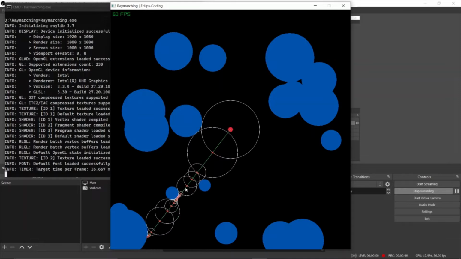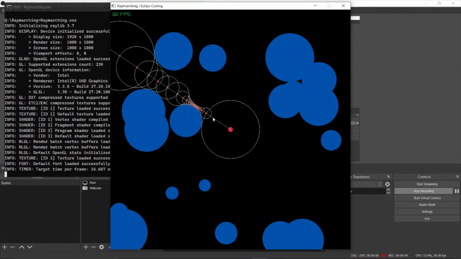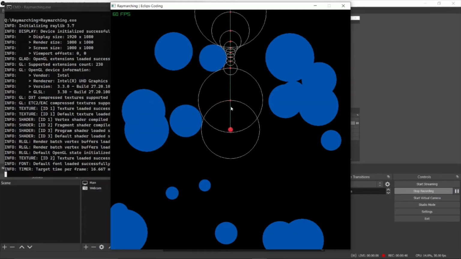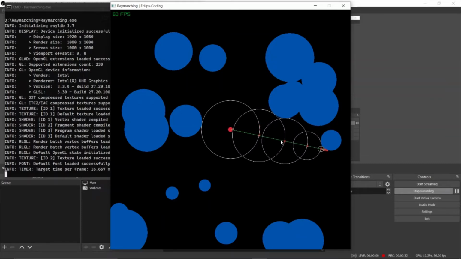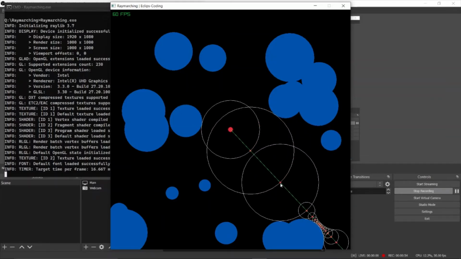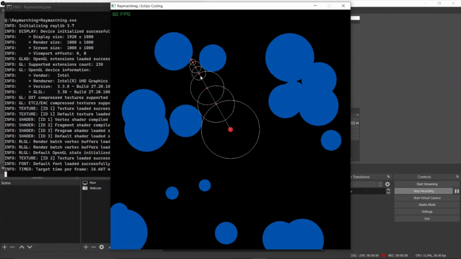But how do we find the distance to the nearest object? Well, we do this with a signed distance function. The basic idea is that we give it a point and it returns the distance from it to the edge of the shape. This means the distance will be negative when the point is inside the shape, positive when the point is outside, and 0 when the point is right on the edge.